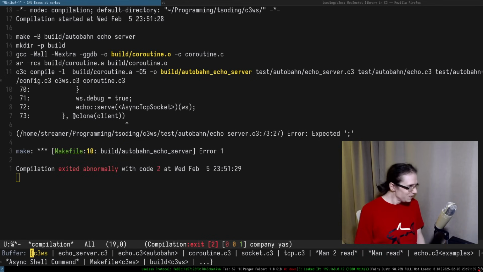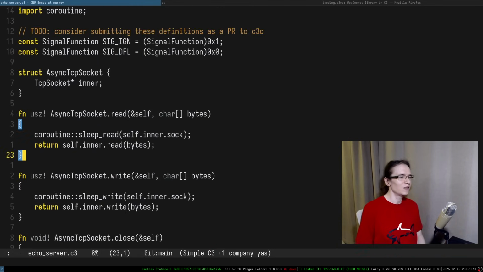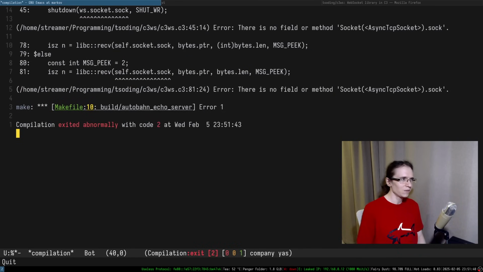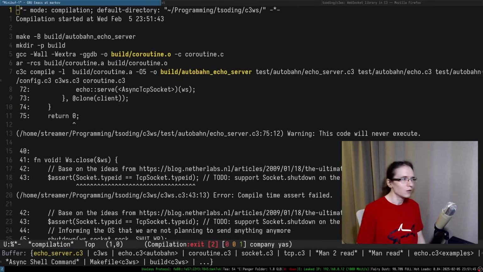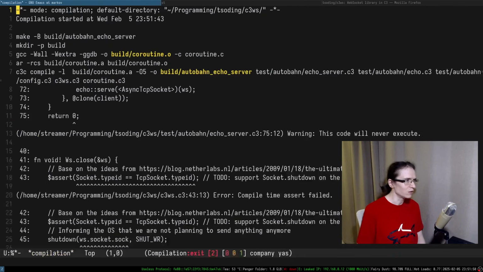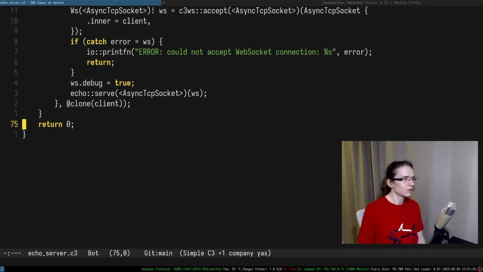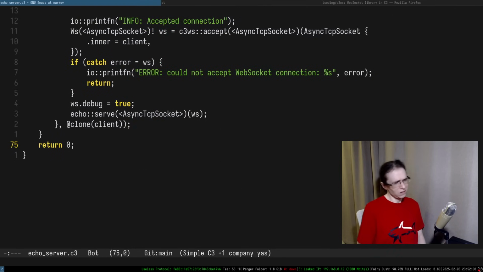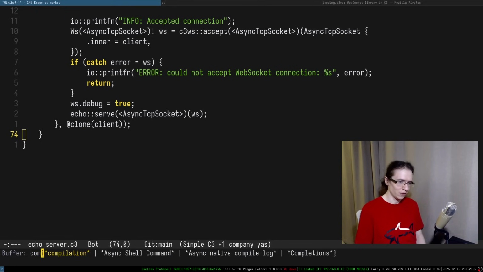I'm sorry. Freaking semicolons. Almost spent 3 hours debugging, and it was a single missing semicolon. So it doesn't like 0 in here for whatever reason. Warning: this code will never execute. Ah. Technically true. Impressive control flow analysis.